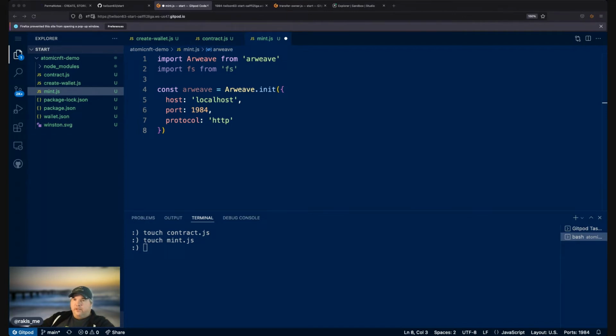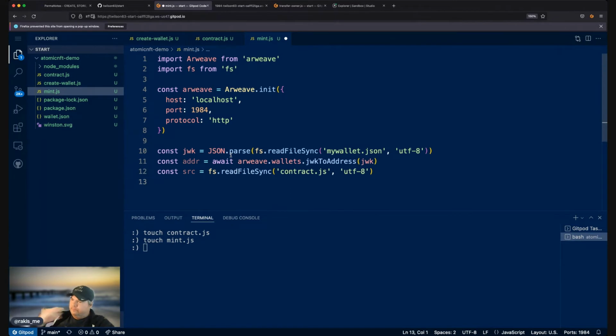We'll need to bring in our wallet and our source code. That was what I was looking for. So let's go ahead and load those from the file system. So we'll load our wallet and our source code from the file system, and we'll go ahead and get the address of the wallet too, because we'll need that as well.